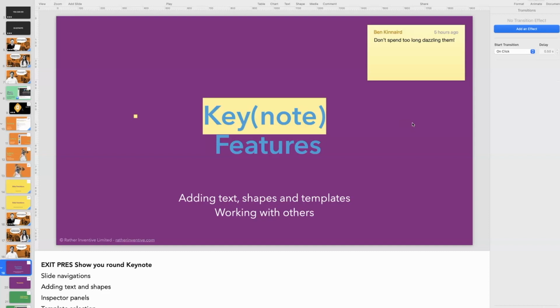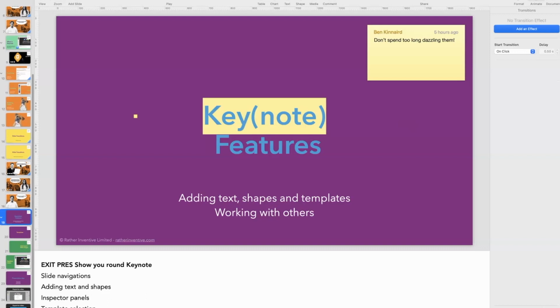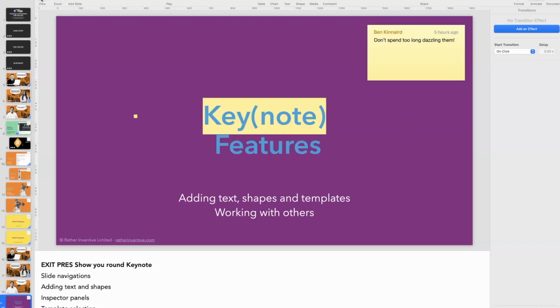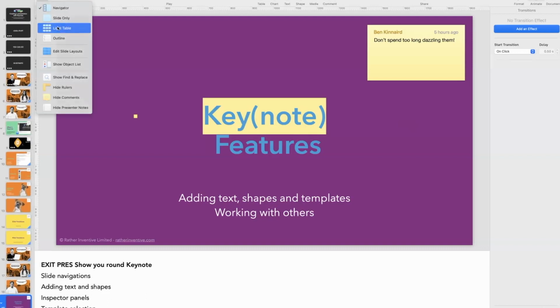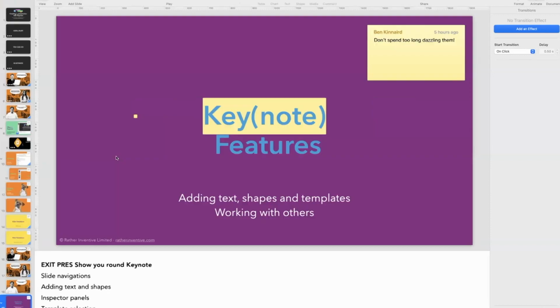Just a couple of quick things, actually. Let me just show you around the Keynote interface. On the left-hand side, we've got the slide navigator. So this shows all of our slides. We can even click on this view button here and change it to look at a light table. So we can sort of zoom out and see them all at a glance, which is quite nice if you've got lots of slides particularly. But I prefer this default view. That works well for me.